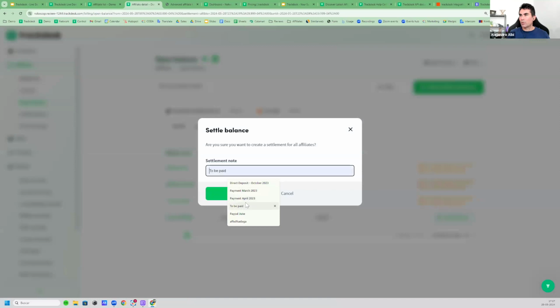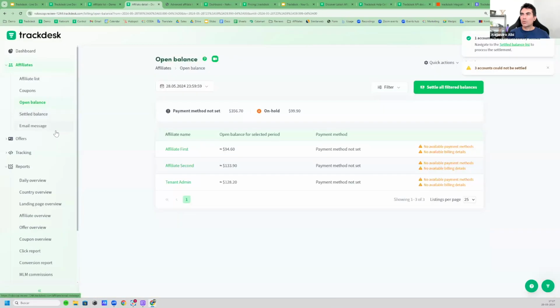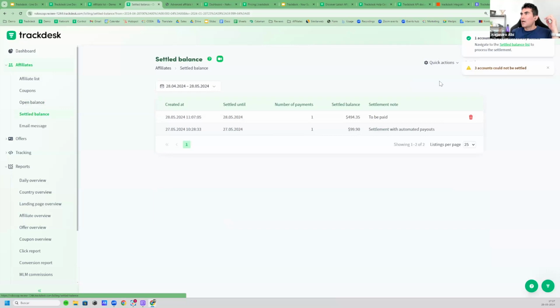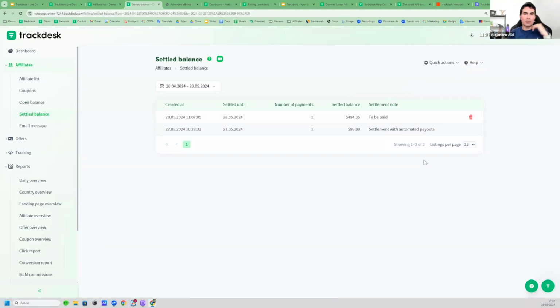We can just add a note, and this will disappear from open balance. So it will be closed, let's say, as open balance, and it will appear on the settle balance section. And settle balance section is where the person that will proceed with the payouts once a month, for example, will come here and export this.